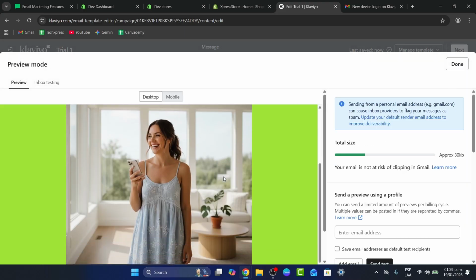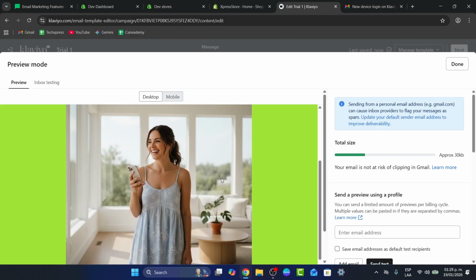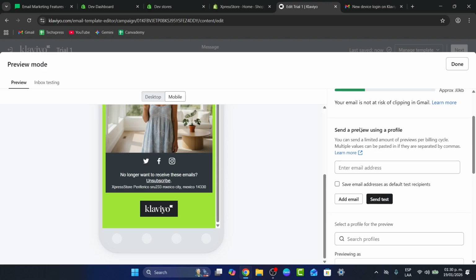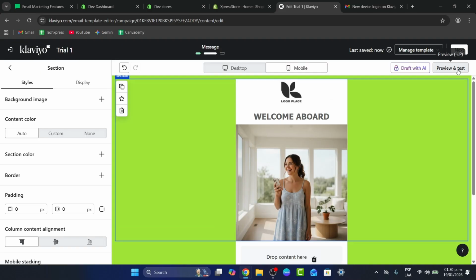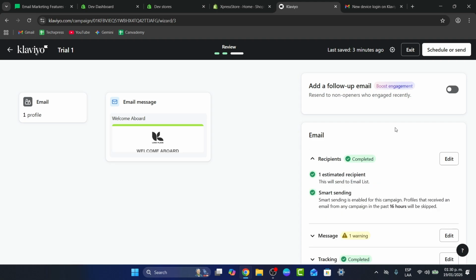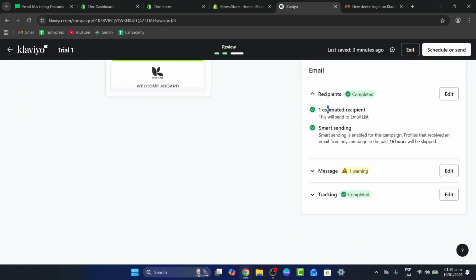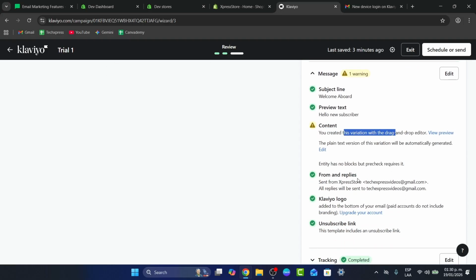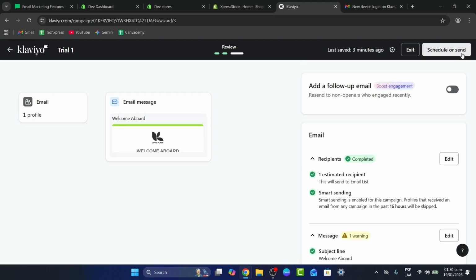So when you check out how it's actually going to be looking here, just focus directly on the right section that says mobile, and you can start with something else. Here's, for example, the total size, send a preview using a profile, and I hit the option that says done. When you finish this, you hit next, you create the next once again, and you can start by following the email with the actual recipient, the smart sending, and now I focus on the message. My content, for example, I have generated a variation, and I hit schedule or send.